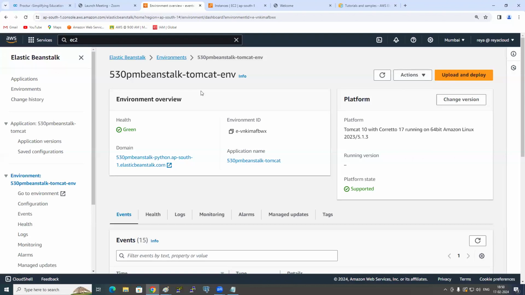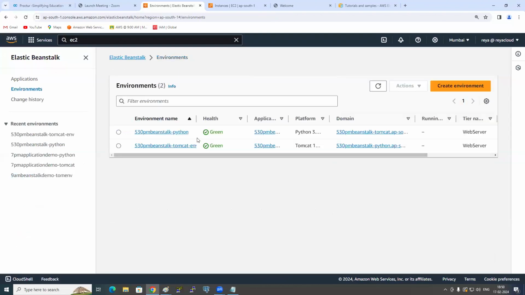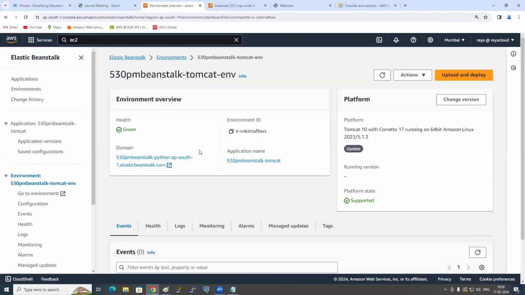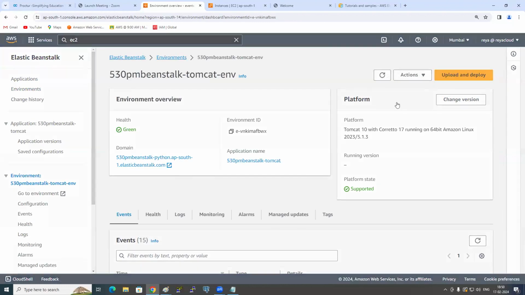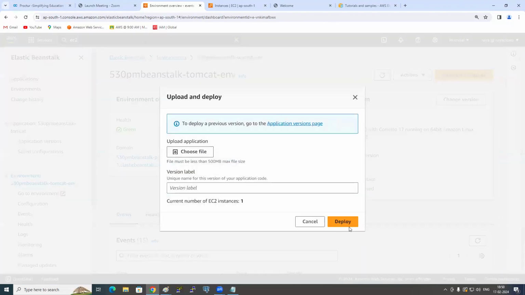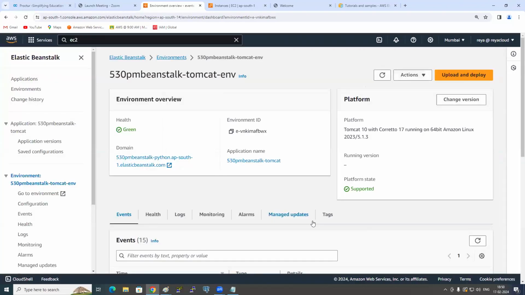Simple. So you have the environment. So in Tomcat environment, now you have the latest file with you and you want to deploy. Click on upload and deploy. Choose your zip file and then upload it. As you have only one instance, all at once will work. Okay, so Nitish, you can take that URL and download it. You can modify it accordingly.